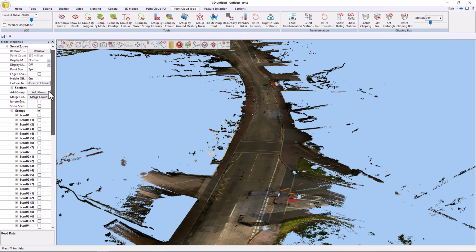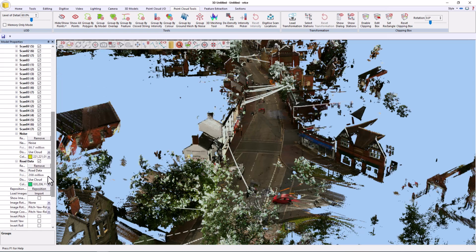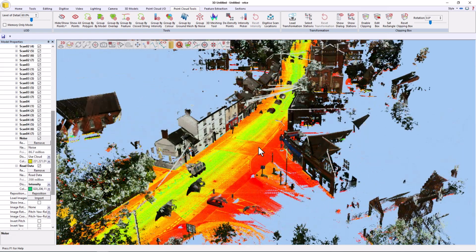If I turn everything back on again, just to show the difference, I can change that to intensity, and there you go. Okay, so that's running the noise filter and also running the ground filter.